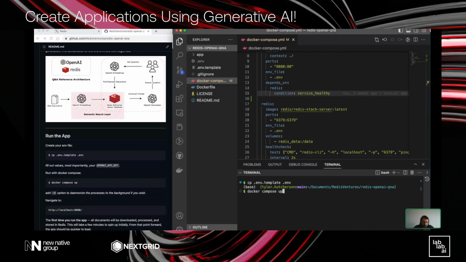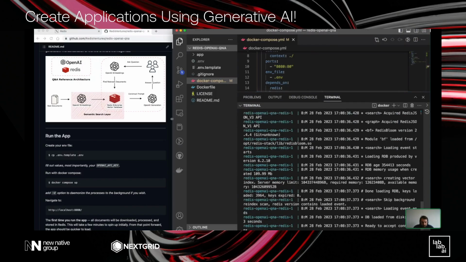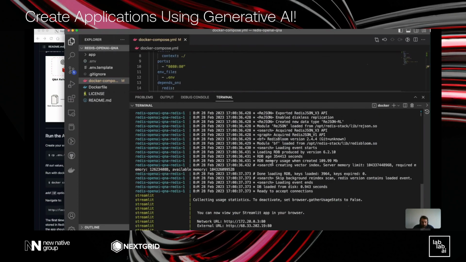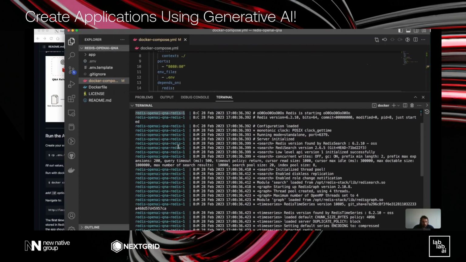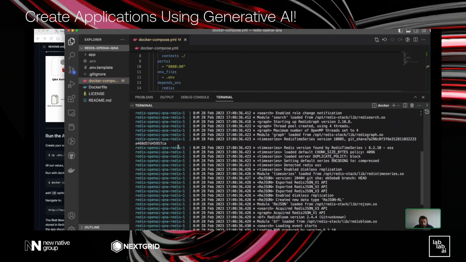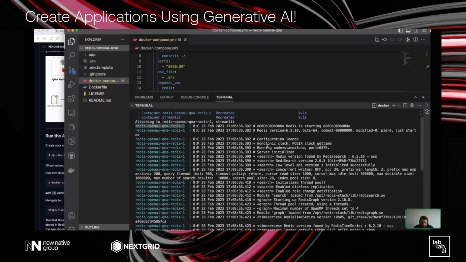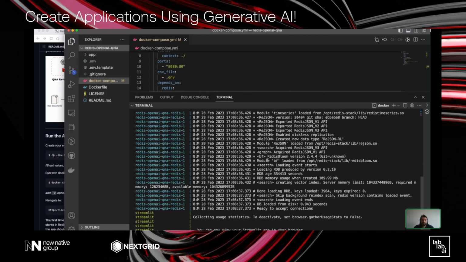On some systems, it might be docker-compose with a dash. So if your system freaks out about docker compose up, try the other one. We're going to run that. Let's make this a little bit bigger so you can see. Okay, great. The first set of logs here is for Redis. You can see redis-openai-qa, that's the name of the project, and the container name is redis. These are all the normal looking Redis startup logs. You can see a bunch of the modules that I mentioned. That's why we're using Redis Stack.